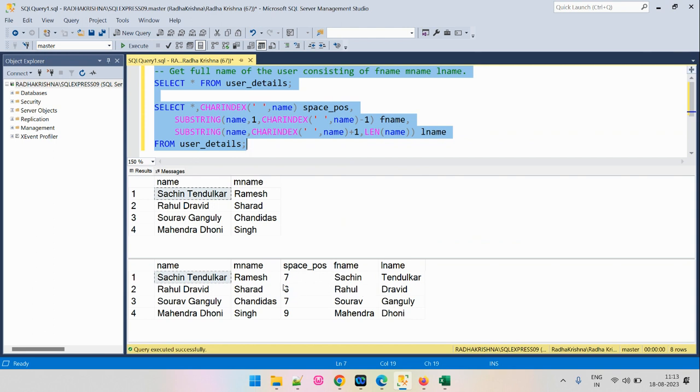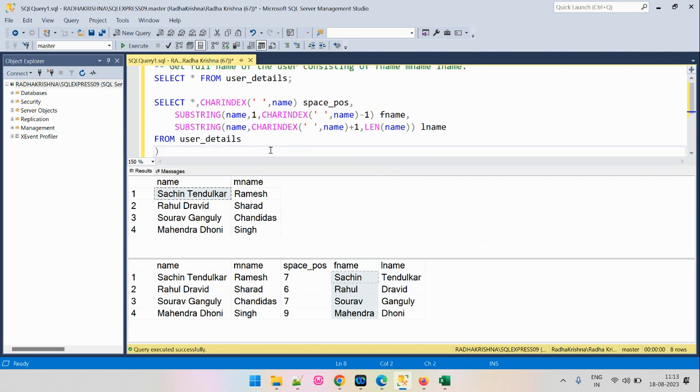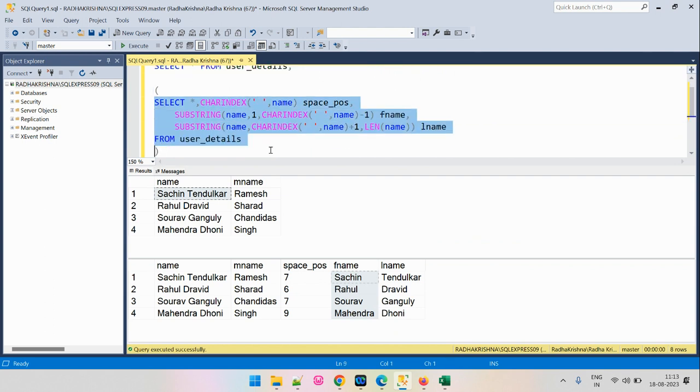Now here what we need to do is concatenate. We need to concatenate first name, middle name and last name to get the output. So just to keep things simple, for now we will create a CTE, and at the end we will write the solution here itself.